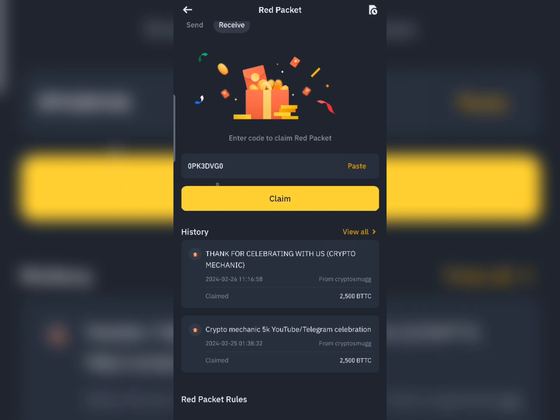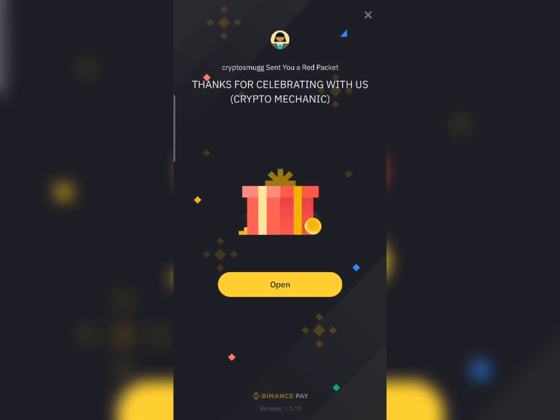So once you paste this code right here, you go ahead and click on this claim button. Once you click on the claim button, you need to simply proceed by clicking on this open button. But before that, you can read this up.